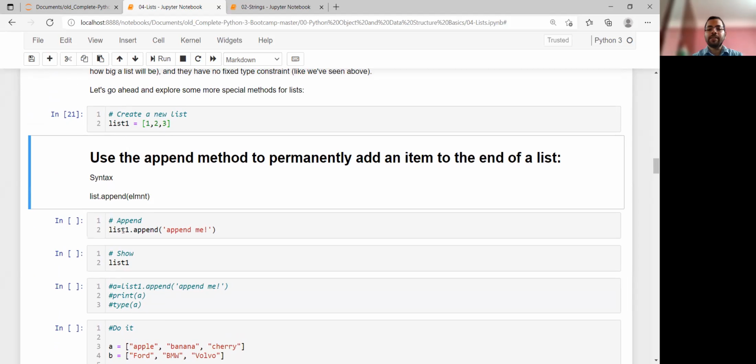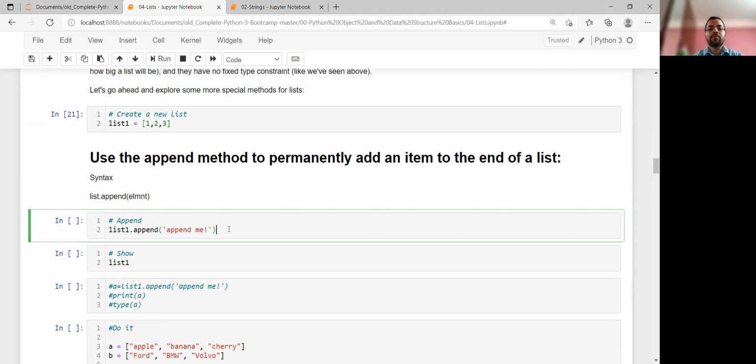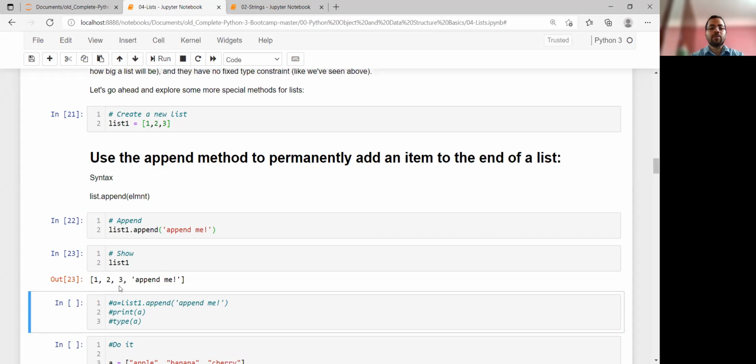Now if we are saying list 1 dot append within quotes append me, what will happen if I run this code? Sir, list dot append me will be added. Yes, so what will be the output? 1, 2, 3, append me. Right. So if I am checking now, it is there: 1, 2, 3, append me.